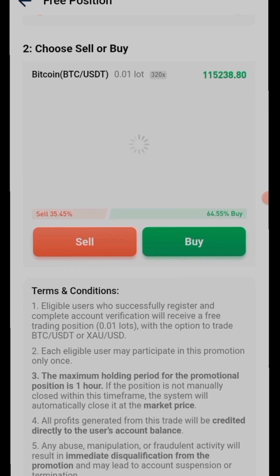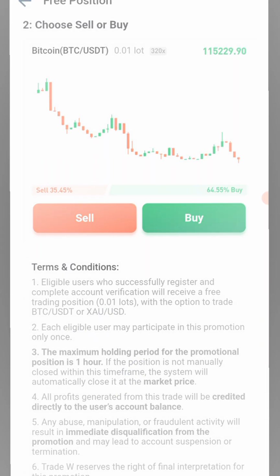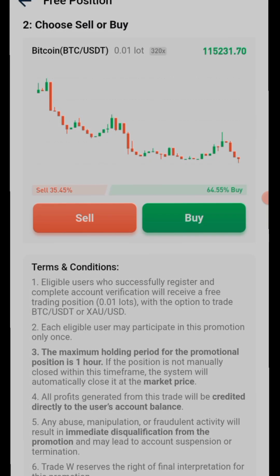Number one, an eligible user who successfully registers and completes account verification will receive a free trading position, which is about 0.01 lot size, with an option to trade BTC USDT or XAU USDT, that is gold USDT. The second term says that each eligible user may participate in this promotion only once. So you can enter these positions once, a single or one-time position.